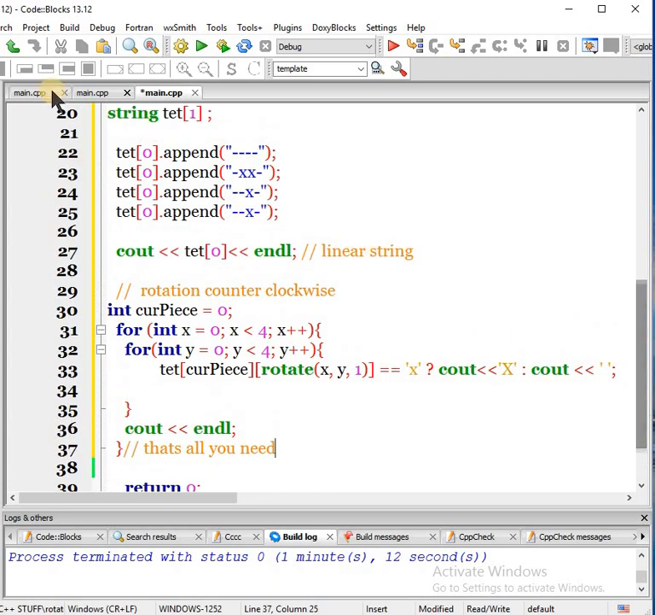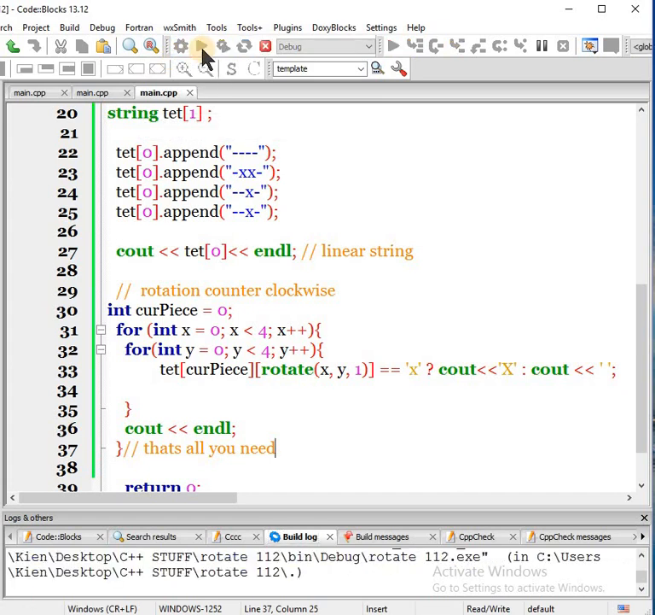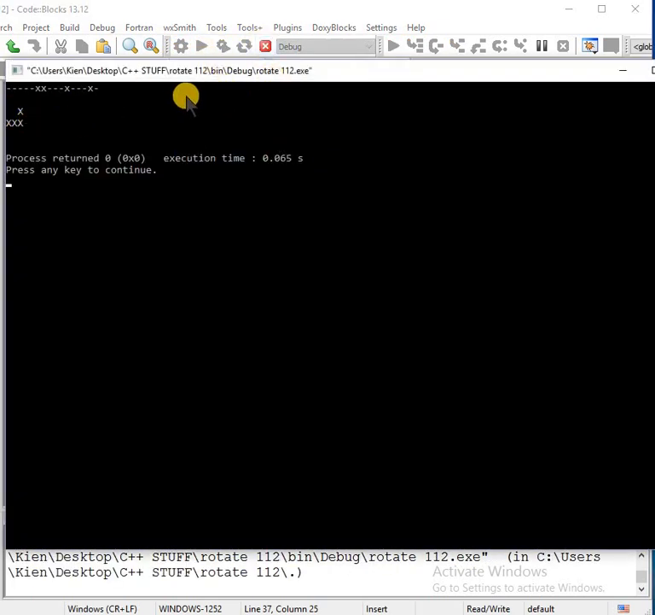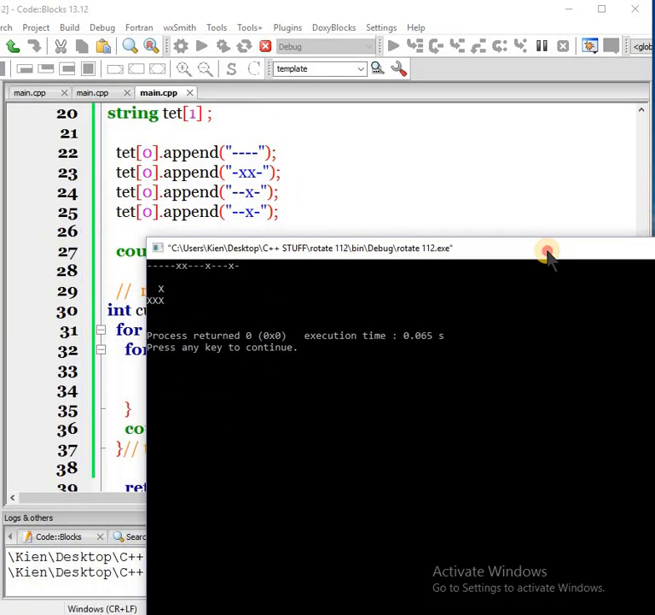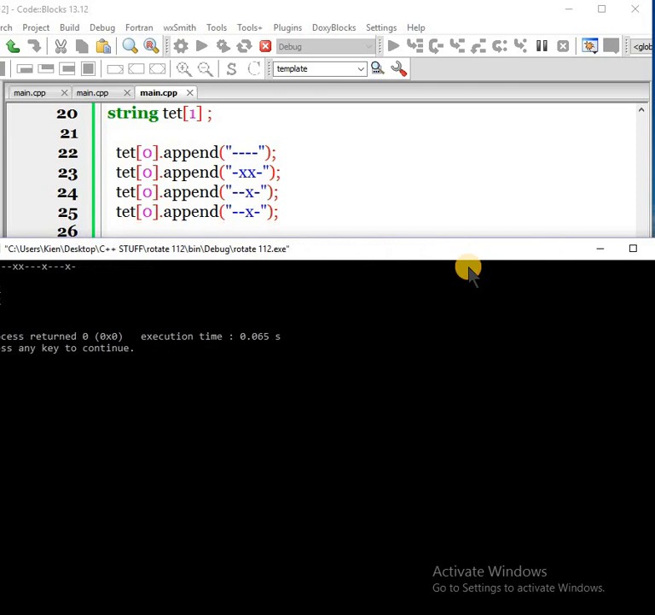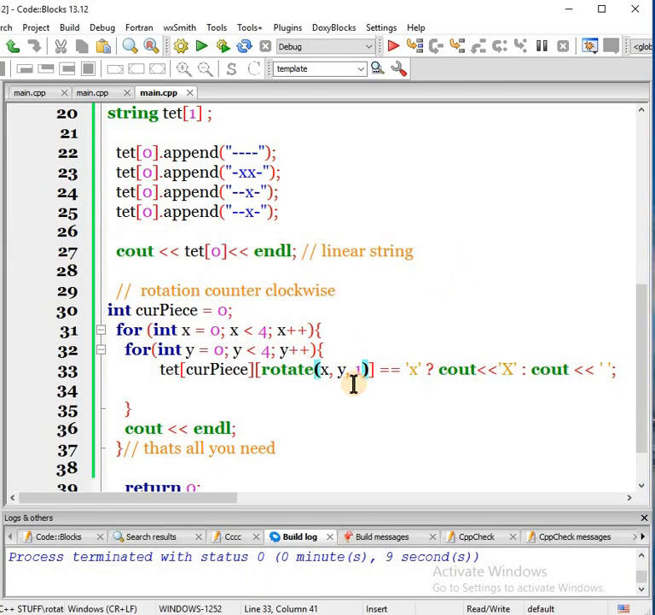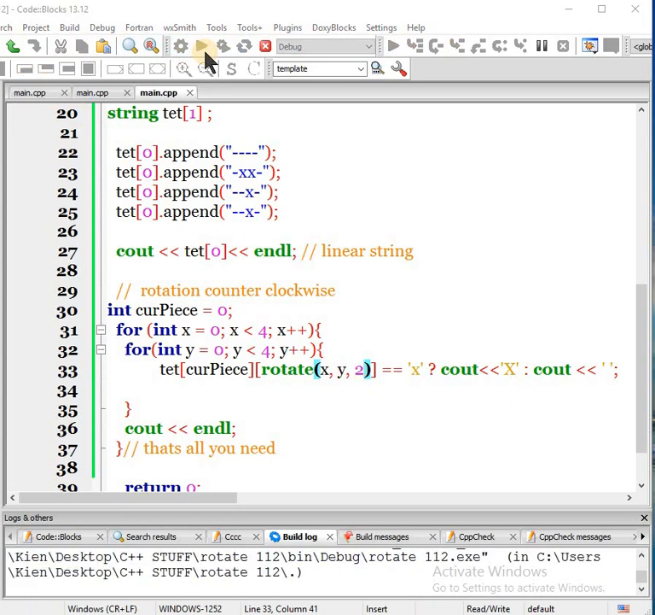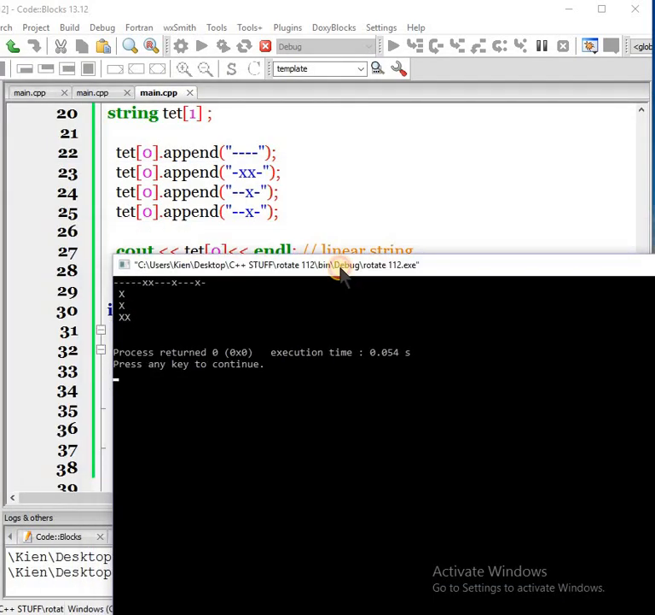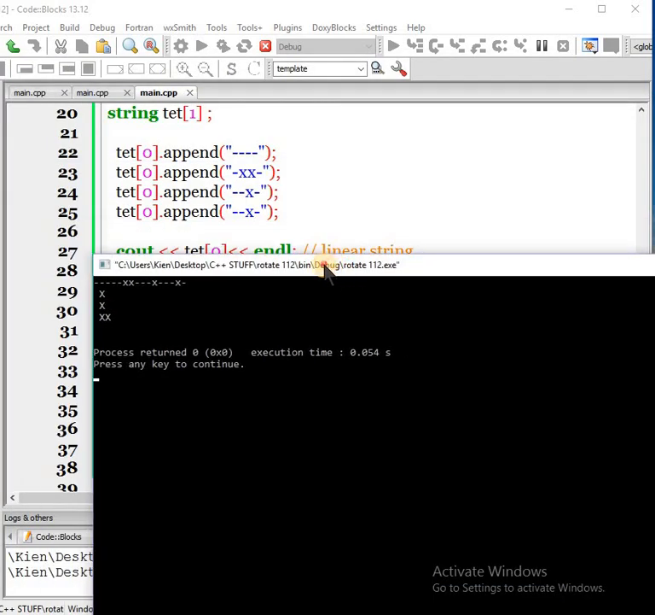Alright, that's a 90 degree rotation. Check it out, you can see that's the original piece and that's the 90 degree rotation. Alright, let's do a 180 degree rotation. And you can see that is a 180 degree rotation from the original piece.